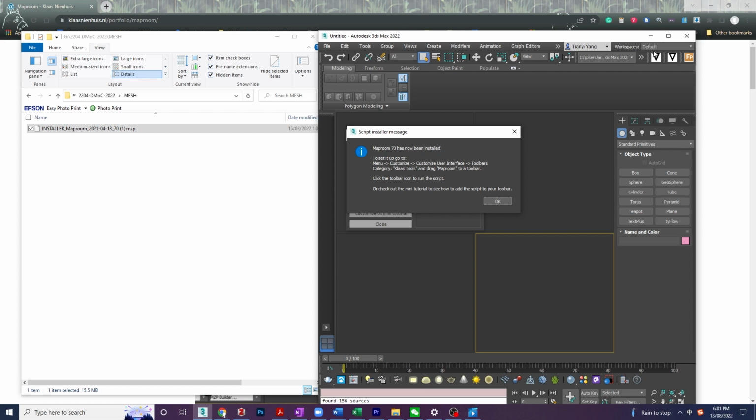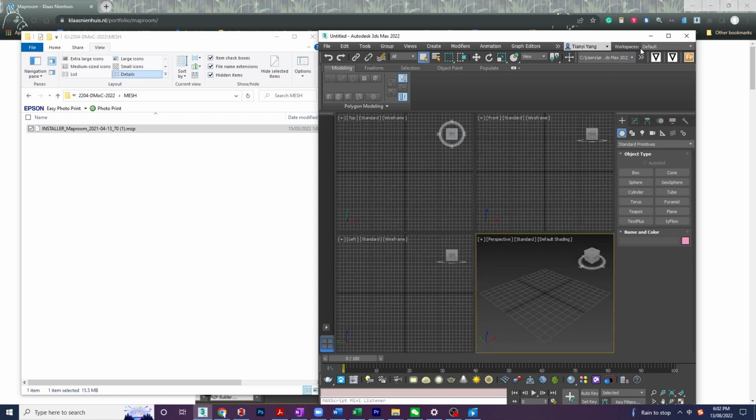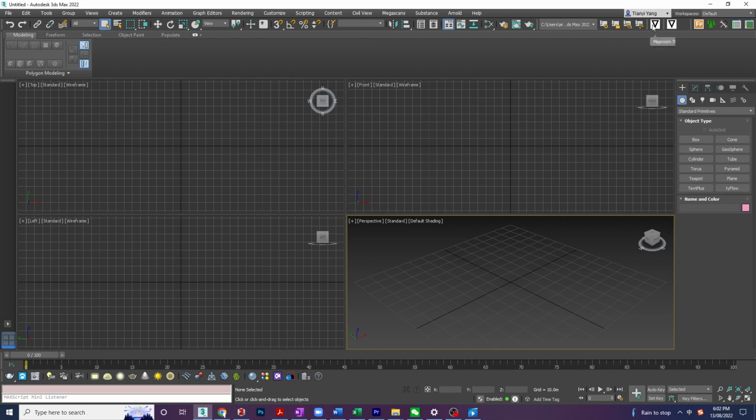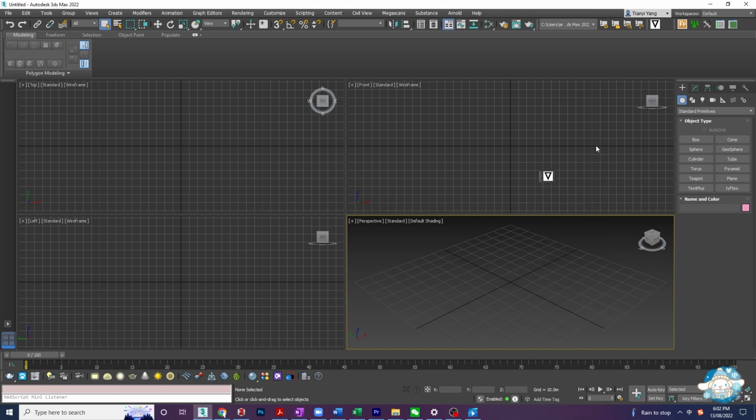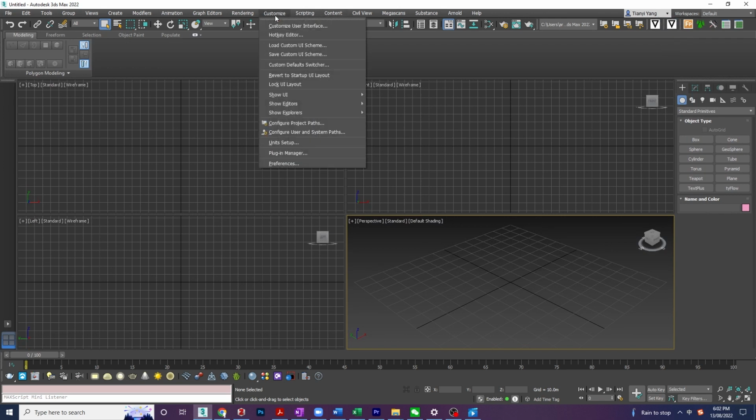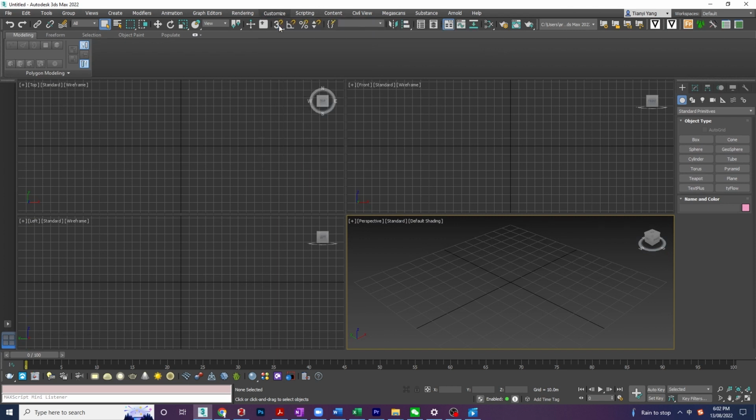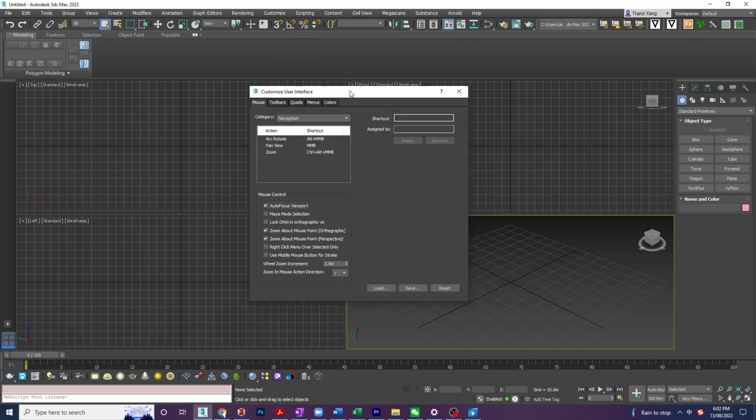So how are you going to get the Maproom icon on your toolbar? These are basically the steps, but I will show you in this video as well. Normally I've already done the process, so you shouldn't have that, because you've just installed Maproom and haven't moved it to your toolbar. So what you're going to do is go to Customize. Click on that, and there's Customize User Interface. Click on that, and it'll bring up the customize interface window.